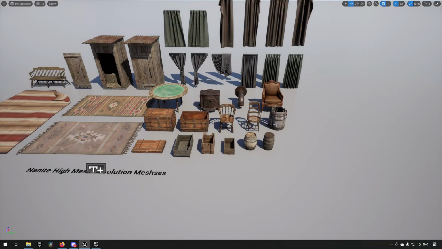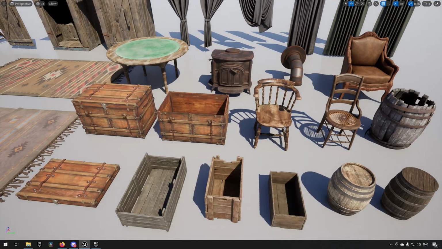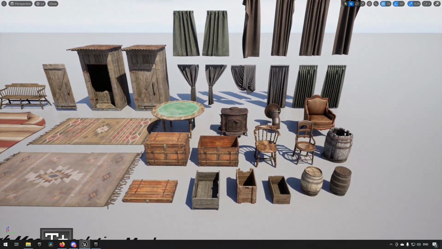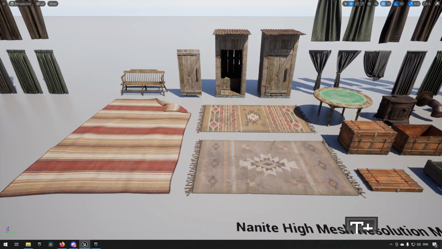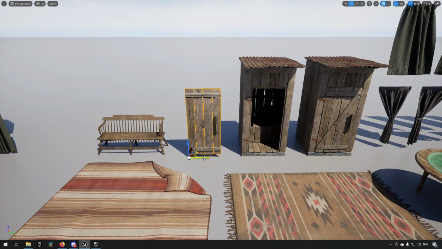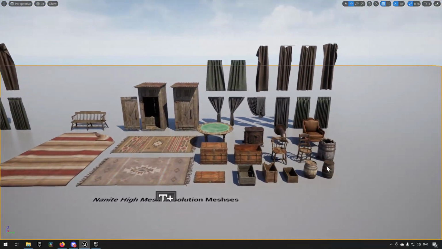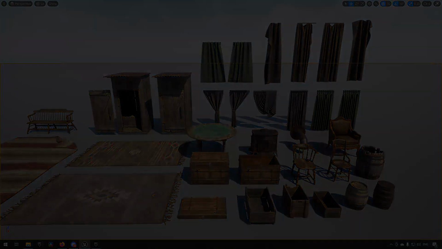Next pack is town props, and here you can see different kinds of barrels and chairs and curtains, rugs is what it's called, yes, and tables and such things. Also outhouses in case you want to have a Western toilet. Yeah, so that's what this pack is about.